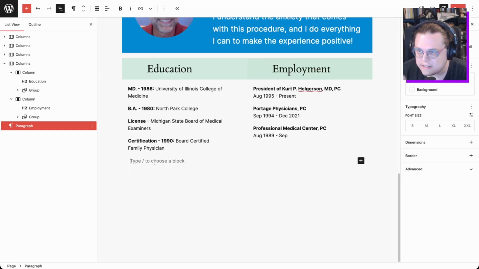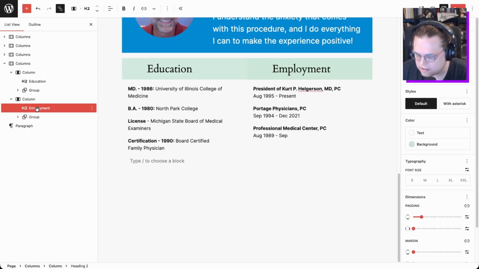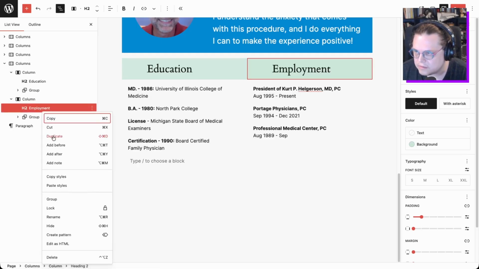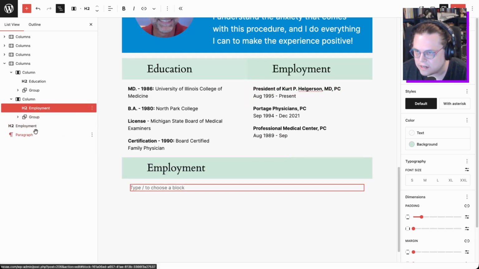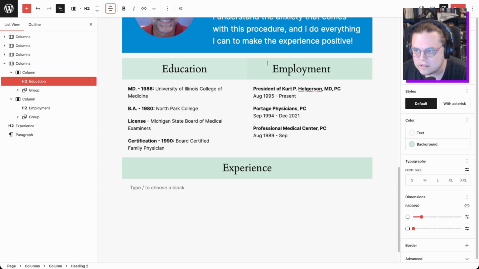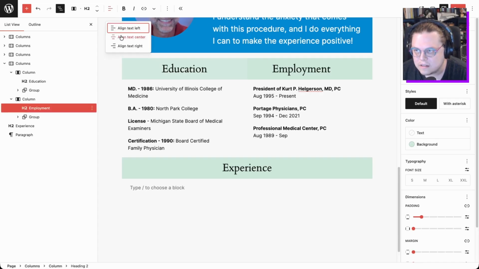Great. Let's move on. We can copy over employment to, oh, I don't want to just grab it. I want to duplicate it and move it down to where this paragraph is. Now we're going to change that to experience. And we're going to want to center all these texts too, instead of having them be left justified for the headings. So, yeah, that looks a little bit closer to what we're eventually aiming for.